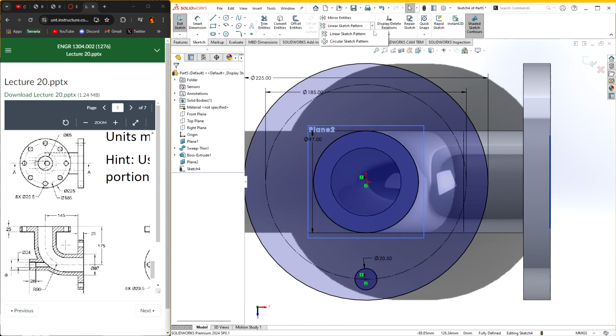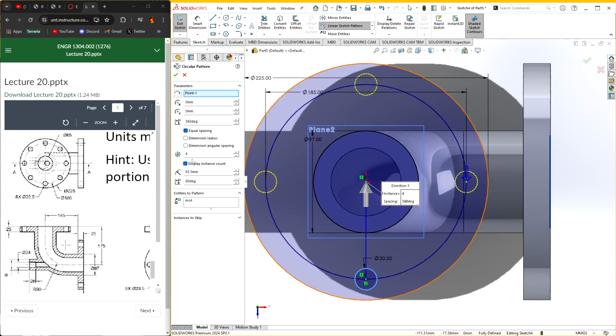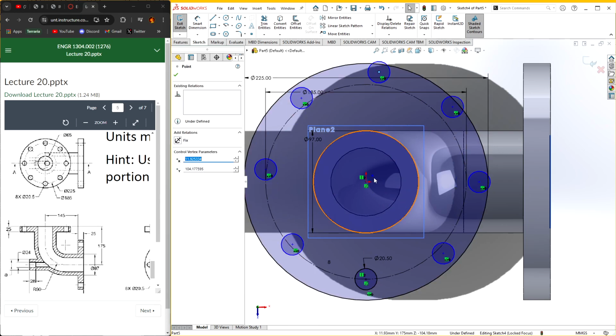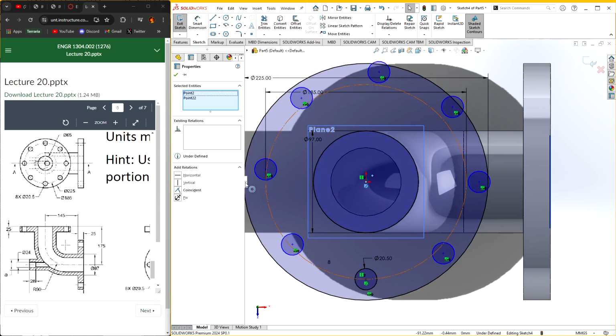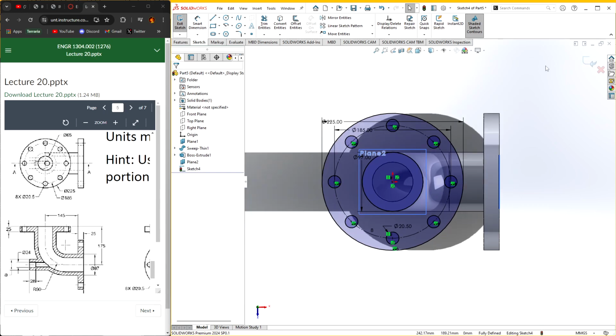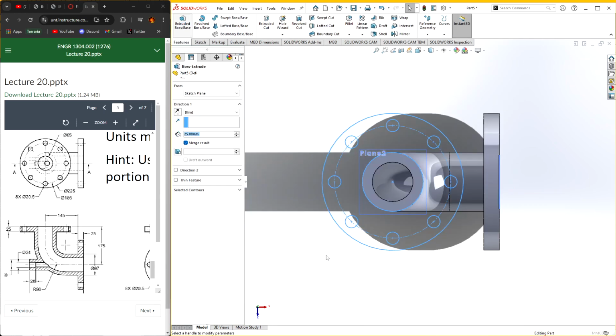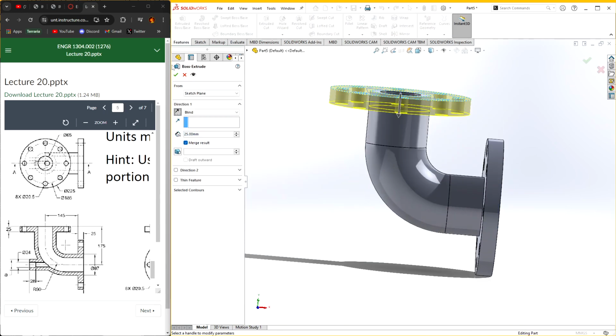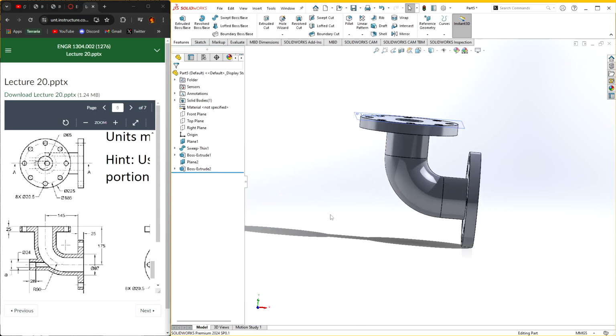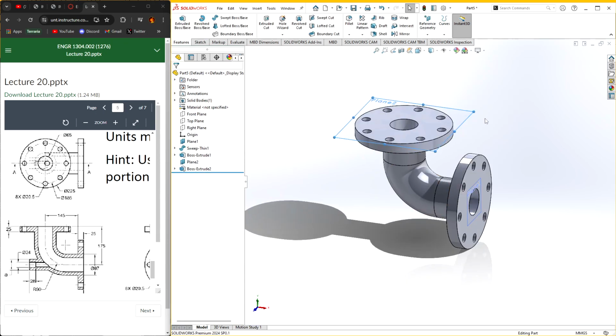Yep. And then with that, circular sketch pattern this 8 times. Move this a little bit. Set the center of this to be coincident with that. There we go. Now it's fully defined. And then extrude boss base down 25 millimeters, just like that. And then we can hide these planes afterwards.